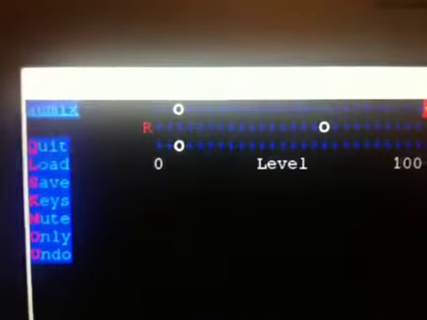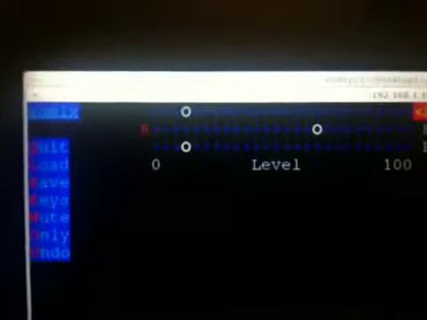Up, down. Okay, and then when you get it where you think it sounds good, hit the S for save. I do it a couple times. I don't know why. And then Q for exit, and it'll drop you back to the command prompt.